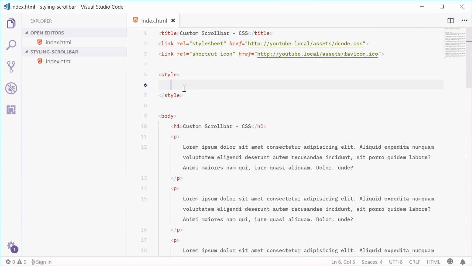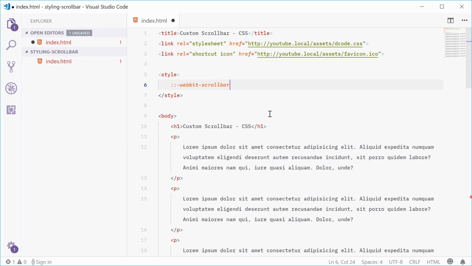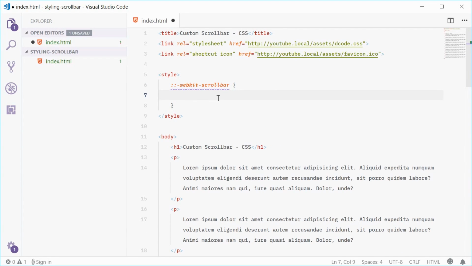To actually customize the scrollbar, we're going to use a non-standard feature which is called the Webkit scrollbar pseudo element. So what we can do is say a double colon and then put down dash webkit dash scrollbar. This pseudo element represents the scrollbar as a whole. Inside this CSS rule set you can specify the width for your scrollbar. We're going to say width as something like 10px. So now the scrollbar is going to be 10 pixels wide. That's the entire scrollbar by itself.